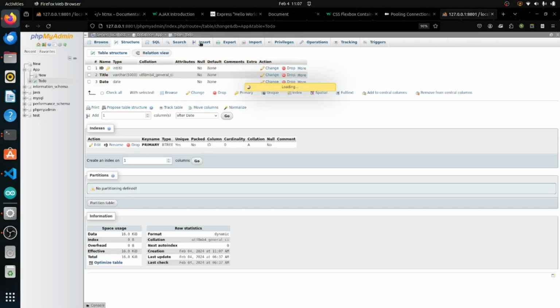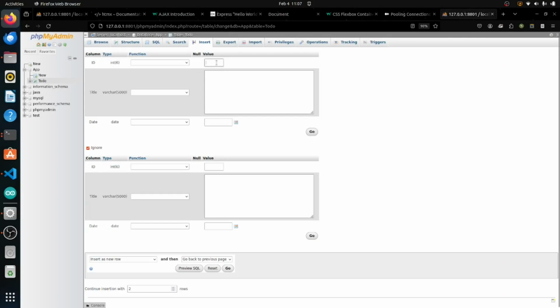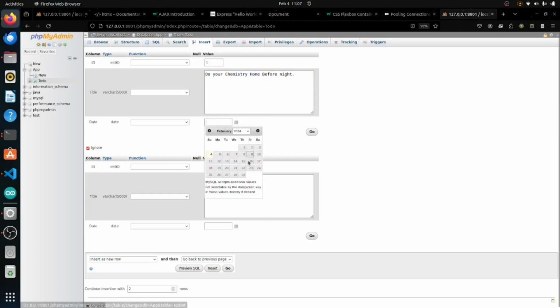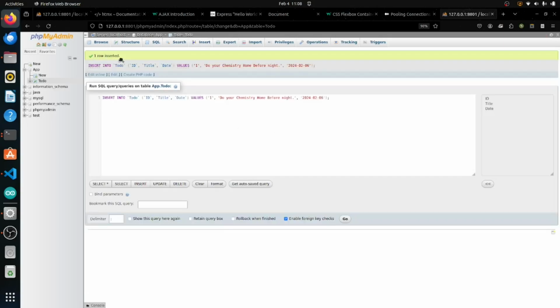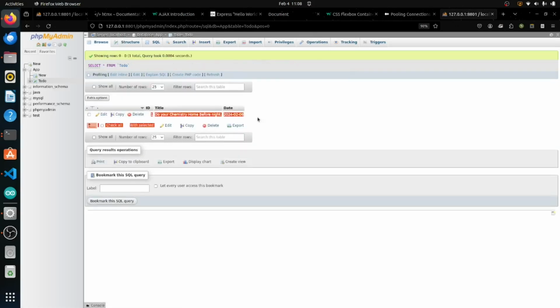We now need to insert our basic data. Let's create our basic to-do with ID 1, and we can give a title: do your chemistry homework before night. Then we have date. Let's try 6 February. Let's click on go, and you can see one row has been inserted. You can also check by clicking on browse. You can see there is one added here.